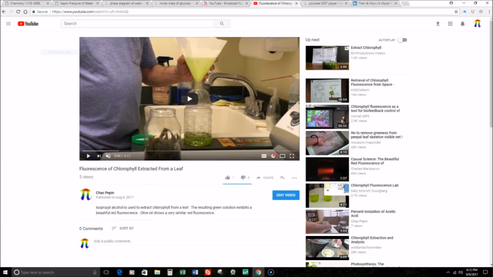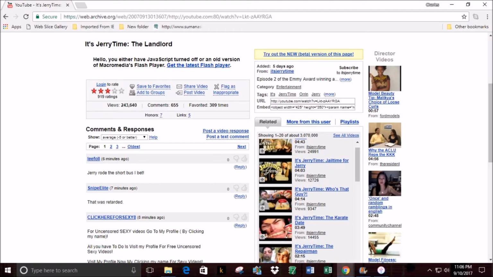It also had the number of times that it was favorited, which is another feature that has been removed in the newer version of YouTube. It had the 5-star rating system, which is now like and dislike below the video. It also had the option to save to favorites, add to groups, share video, post video, and flag as inappropriate. Share video and flag as inappropriate are still below the video, and they are now buttons with icons.